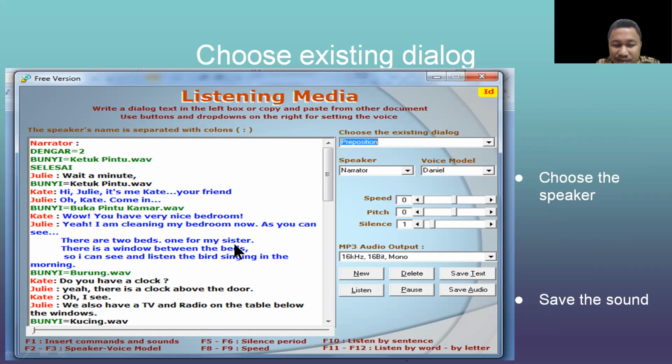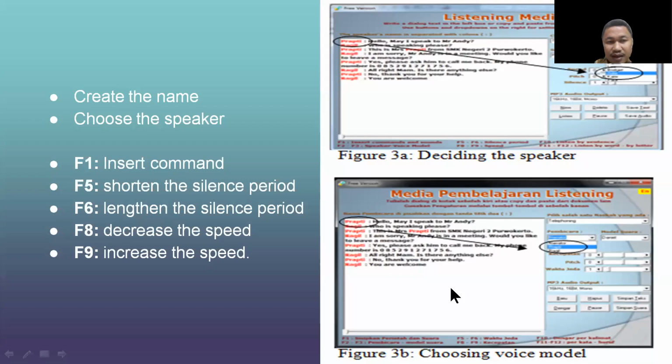Remember, it cannot be used for a long conversation. So if you'd like to make it long, try to make it step by step. For example, 5 conversations, and then save, and then make a new one. Right. F1 for comment just now, as I said in the beginning. So we can use this button, shortening the period of silence or tempo just now, and then decrease the speed.